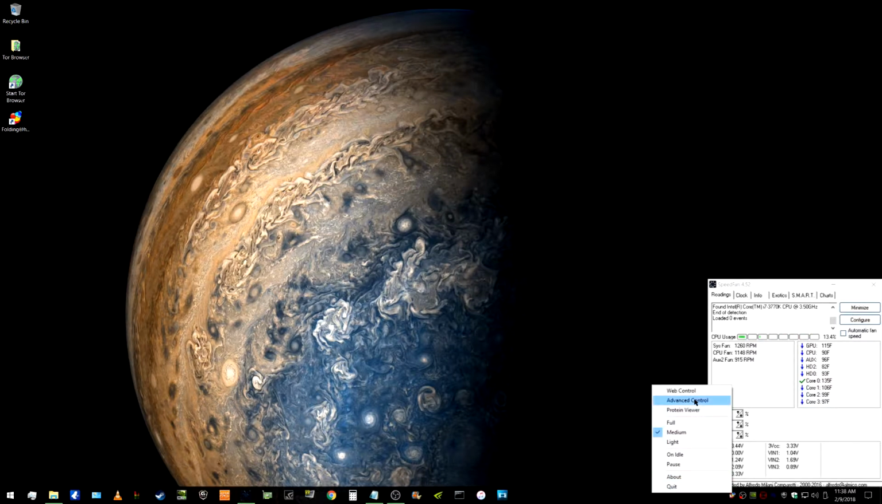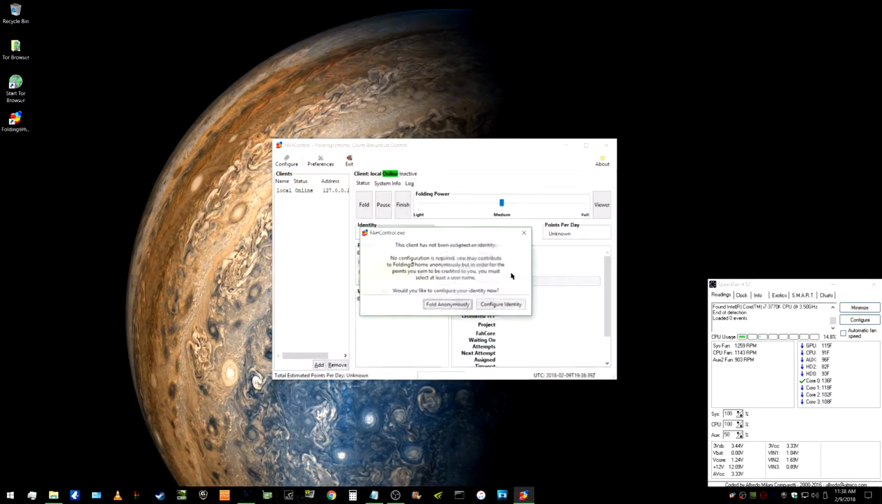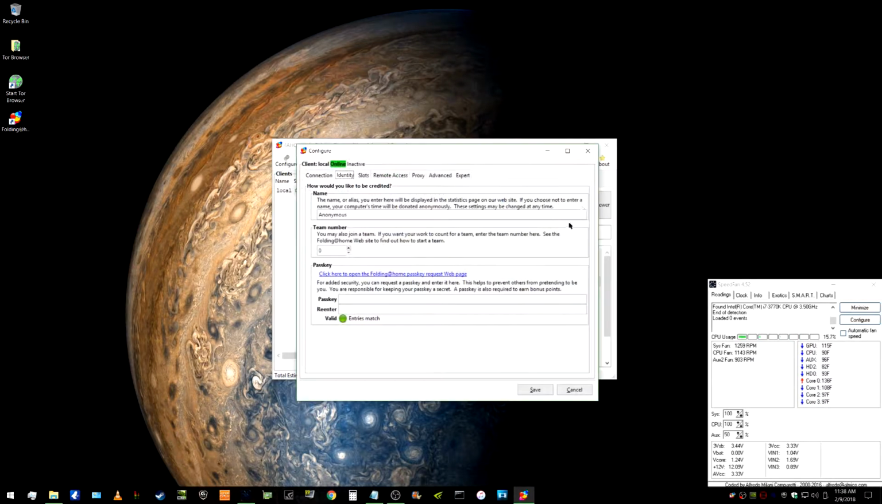Right-click the Folding at Home icon on the taskbar and select Advanced Control. Now you can choose to fold anonymously or create your own identity. There are many teams that are already donating to the project. To join a team, simply enter their team number into the client once you are ready. Or you can start a new team using the Create a Team page linked on the stats page.